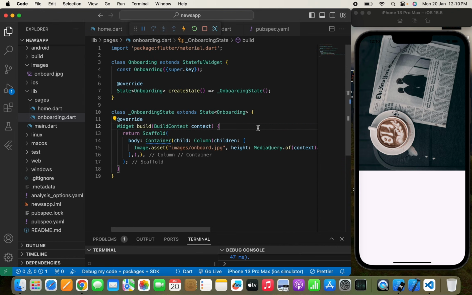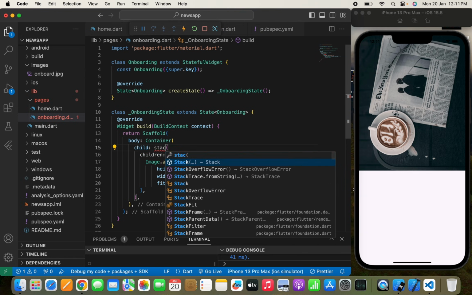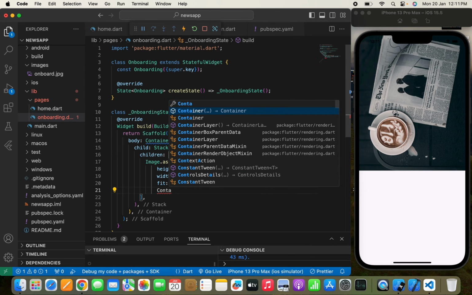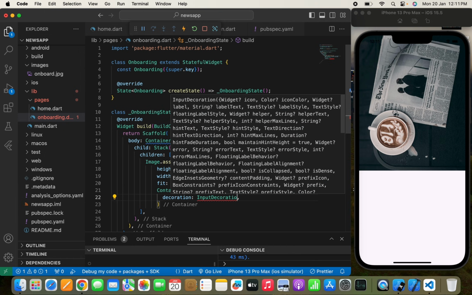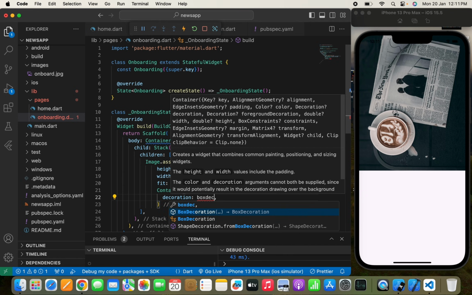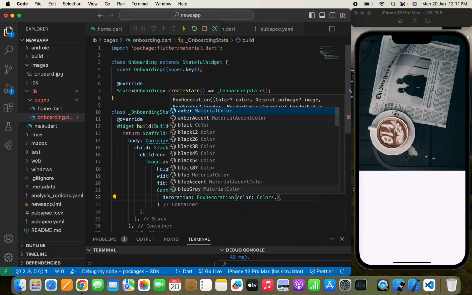Here you will see that there is an image widget, and I want to overlap an image widget over a container widget. So we need to just remove the column widget and use a stack widget over here. Now in the stack widget, I'll pass a container. In the container, I'll pass a decoration, an input decoration. Now I am going to provide the color to our container. Sorry, my bad. We need to pass an input decoration in a text field, not in a container. So we need to pass a BoxDecoration with a color, and we'll pass Colors.white.